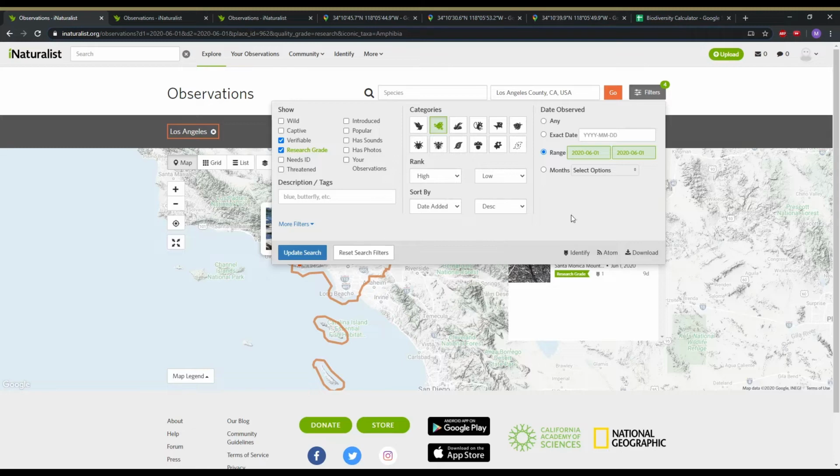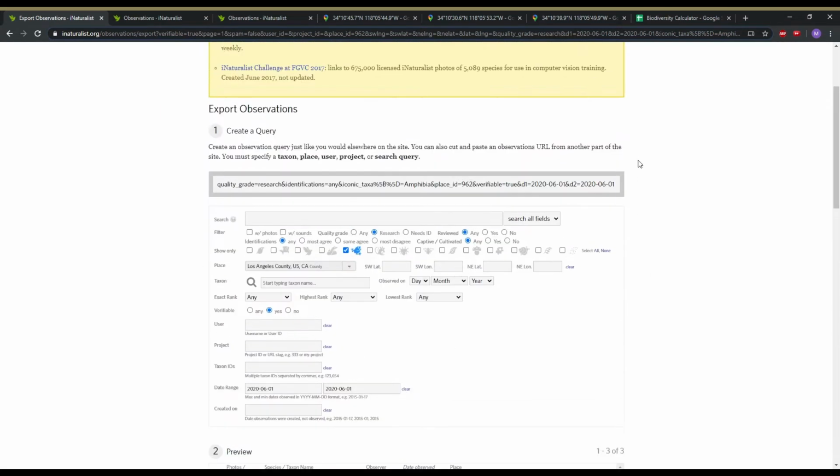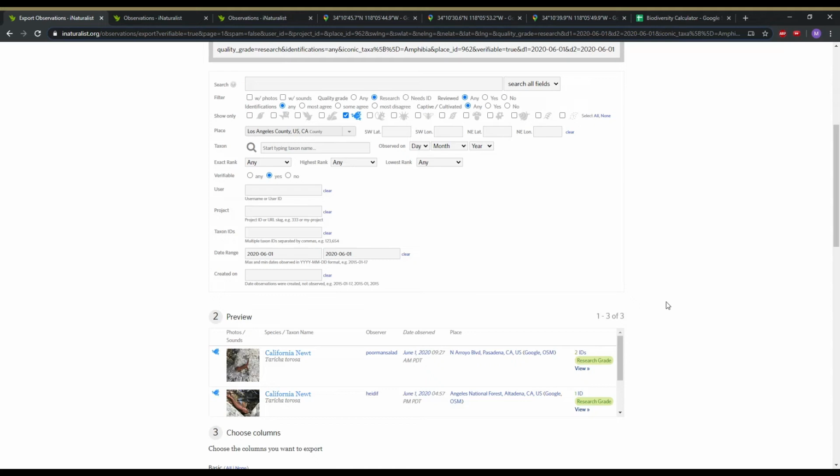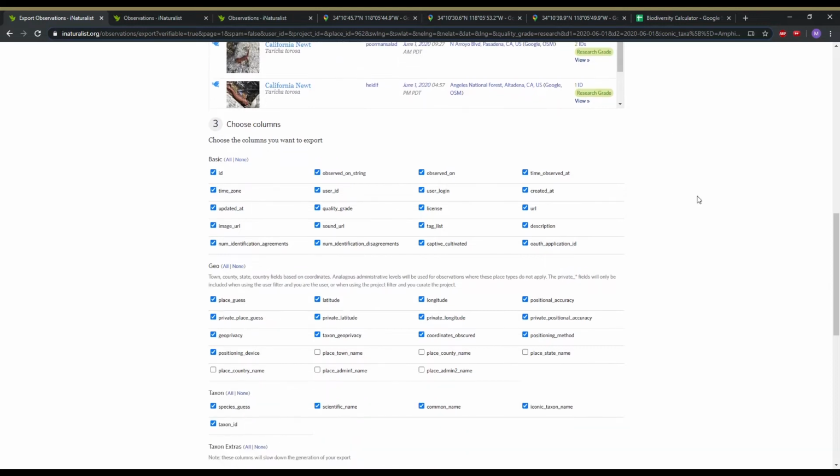So once you've got your filter set up and the area set up, you can go ahead and click download, and this will take you to a new page. And this page looks a little complicated, but it's really just the same filter information that you already filled out. So this should already all be filled out. You can see you've got amphibians, research grade, in LA County. This is a preview of some of the information that's there.